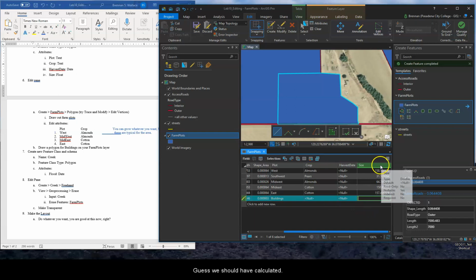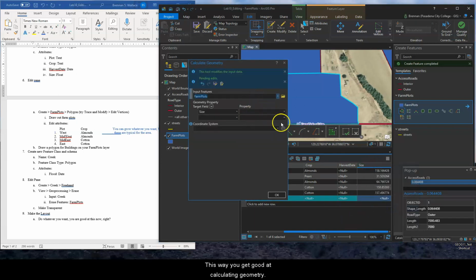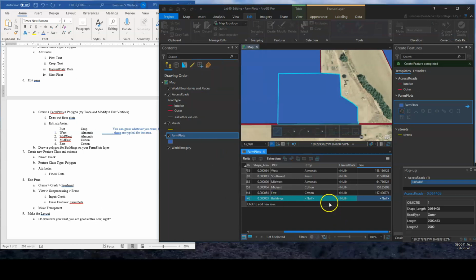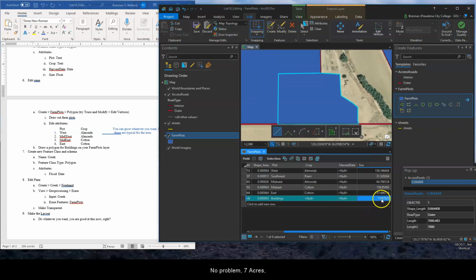Leave it null, leave it null. Guess we should have calculated that again. This way you get good at calculating geometry. No problem. Okay, 7 acres. That's a nice plot of land.